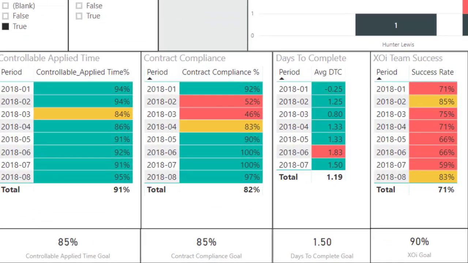The 4 colored tiles at the bottom are unique in that they have each team's goal listed below. Each of these charts are colored based on how well you did against the goal. The logic here is that if you reach or exceed your goal for the month, the data will be colored green. If you miss your goal but get within 90% of it, it will be yellow. And if you are below 90% of the goal, the data will be red.